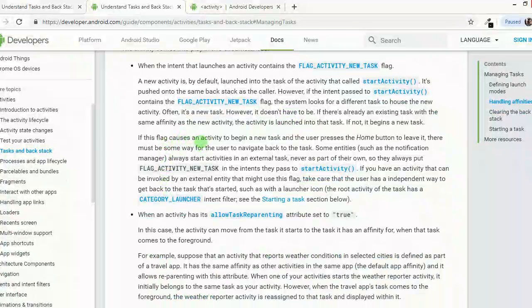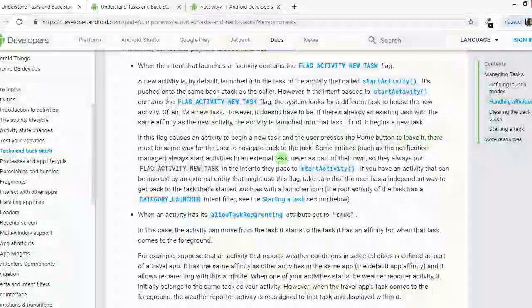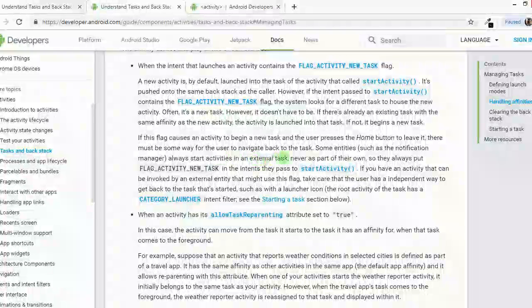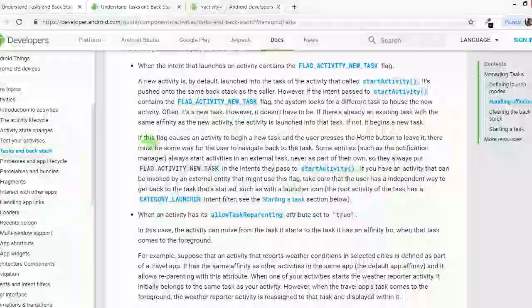If this flag causes an activity to begin a new task and the user presses the home button to leave it, there must be some way for the user to navigate back to the task. Some entities such as NotificationManager always start activities in an external task, never as part of their own. So they always put FLAG_ACTIVITY_NEW_TASK in the intents they pass to startActivity.